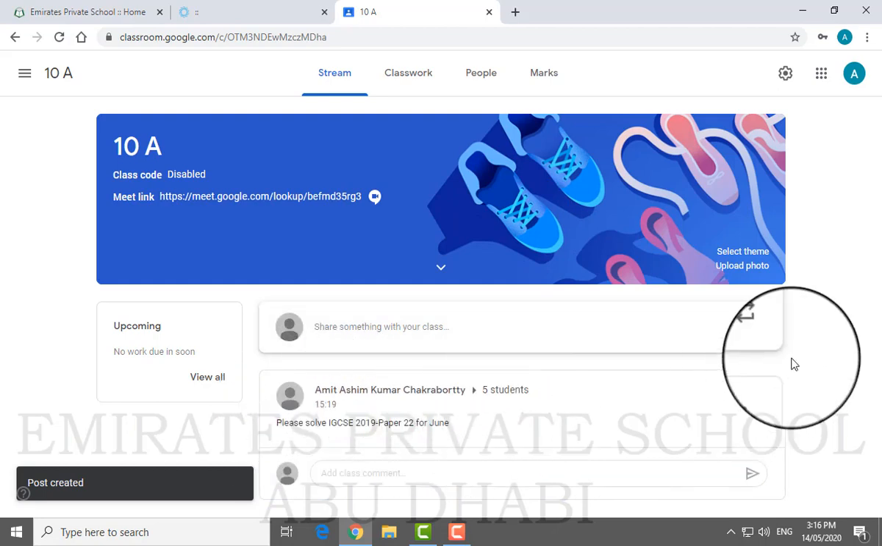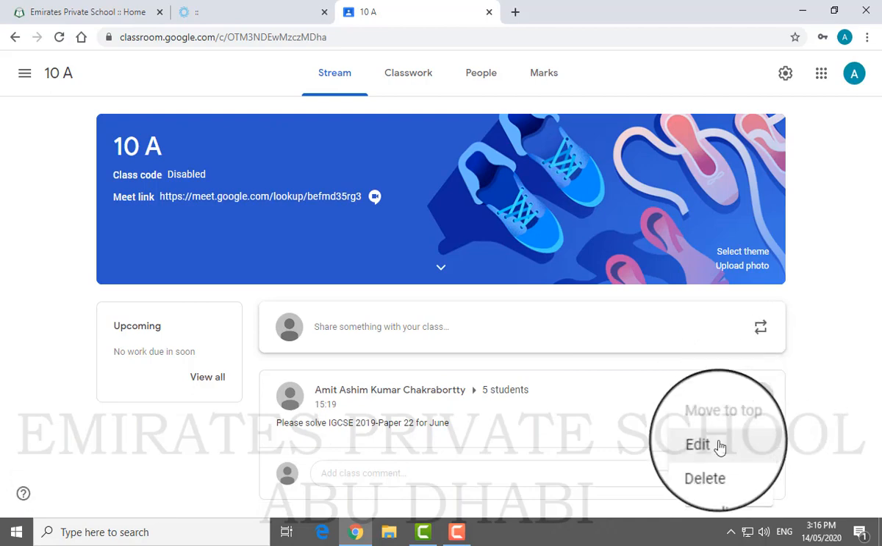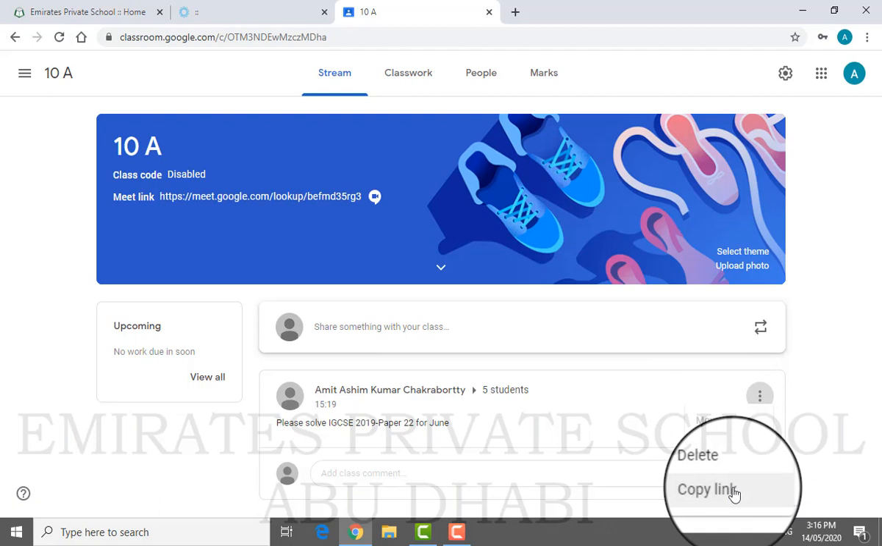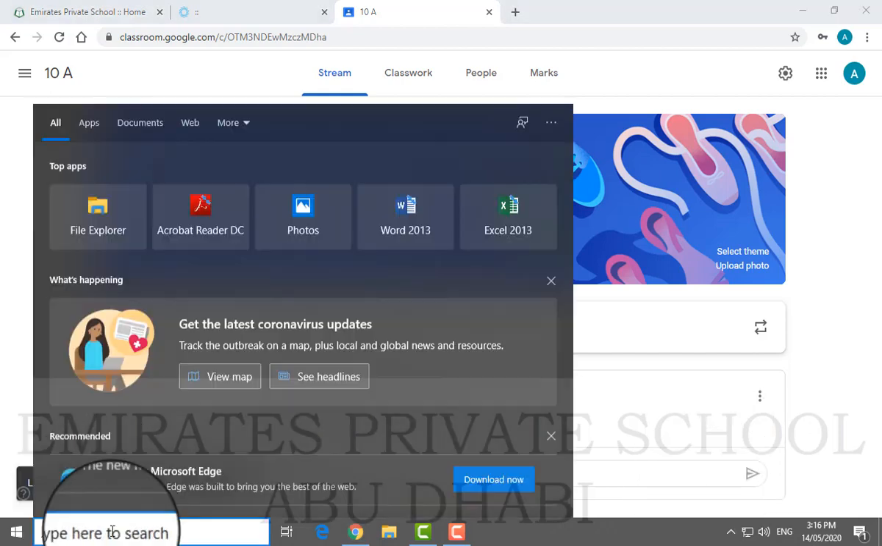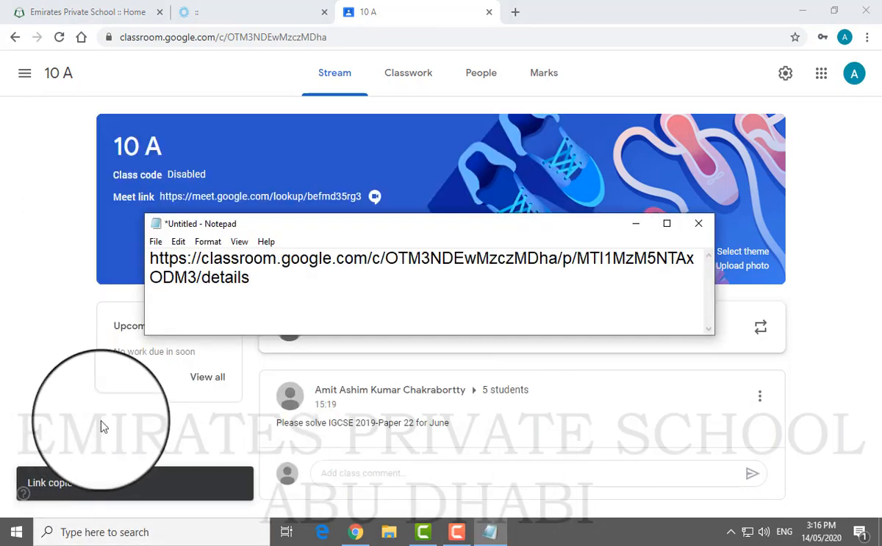Now there are certain options which are there. If you can click over here, you want to edit it, you can edit it, delete it, or copy link. The purpose of a copy link is in case if you need to send this link to somebody on a WhatsApp or whatsoever, then you can just copy the link. I'll open Notepad and show you, and I'm going to paste this link over here.